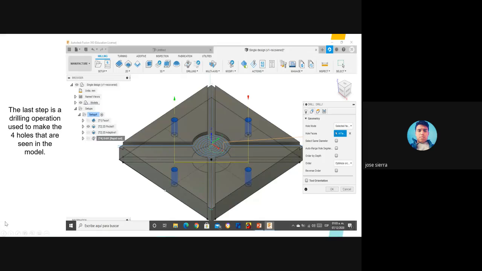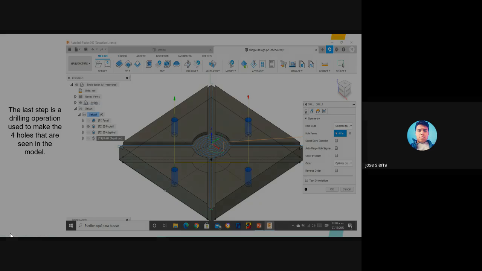The last step is a drilling operation that I used to make the 4 holes that are seen in the model, these ones that are in blue. I used a personalized tool because the holes were 5 millimeters in diameter, and I had to create the tool. So I did, and I used it to make those 4 holes. Thanks for your attention.